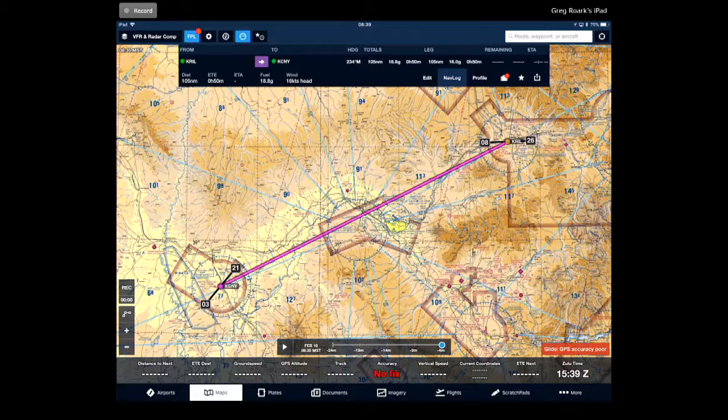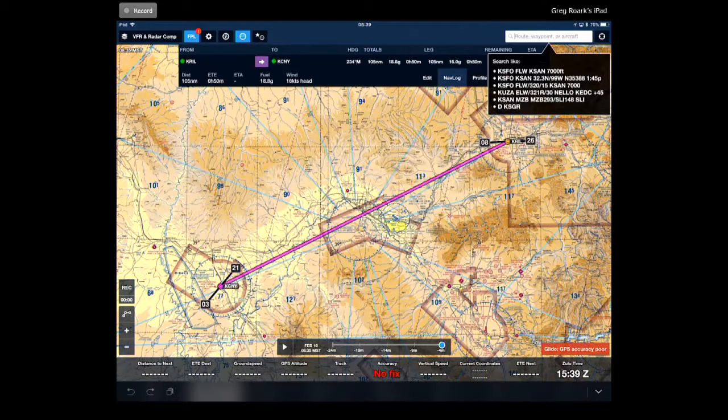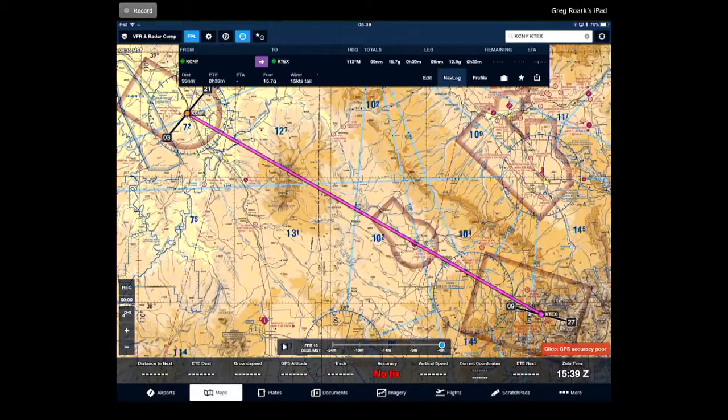KCNY, whoops, nope, hang on. KTEX. With that, we're showing here with the wind, we're showing 112, but that's with the wind. I would think without the wind right now, it would be closer to probably 108 or 109.